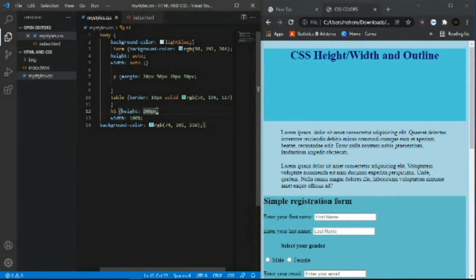But for example, let's take some example here. Let's say this height to be auto, width to be auto. Then click Control S and then refresh.